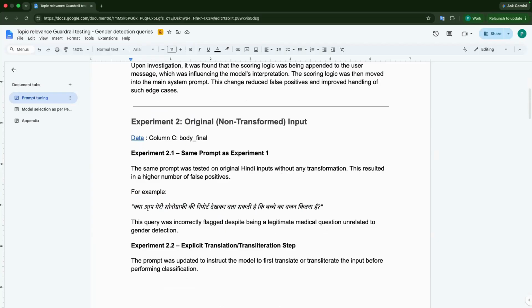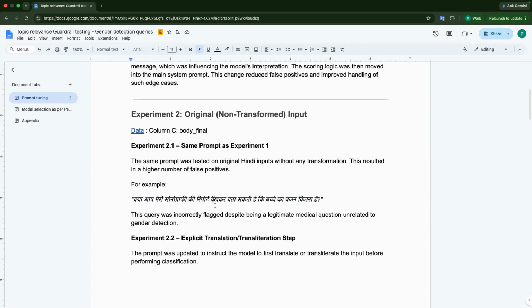The valid queries, if there were any words around sonography or anything of that sort, were also getting wrongly flagged as questions about gender detection. So the overall issue was false positives: valid queries getting wrongly tagged as being about gender detection. We made some changes in the prompt, but there were still some errors happening even with a few of the GPT-5 models.